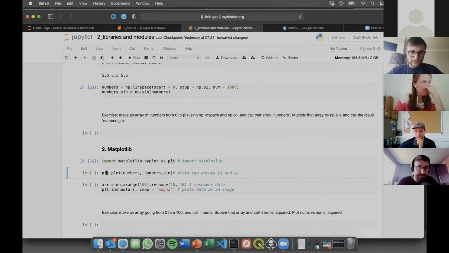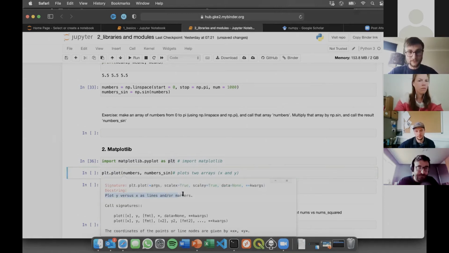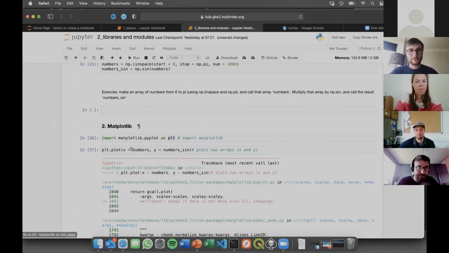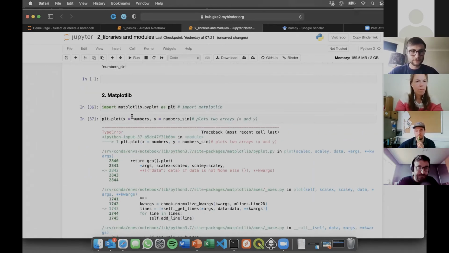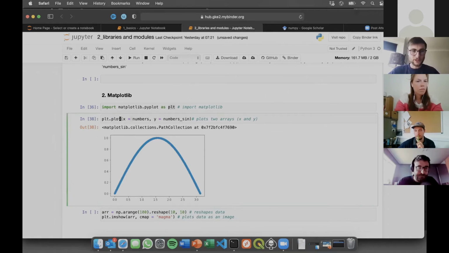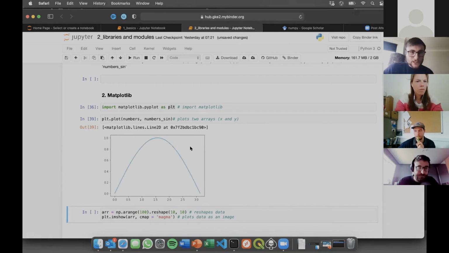So do that. And then what we're going to do here is plt.plot. So again, it's nothing more complicated than using the package plt and the function plot. So if you look in here, it plots y versus x as lines or markers. And what I've put in is numbers and numbers_sin. So let's say x equals that, y equals that. Run that. Problem. As usual. Try making it scatter. Right, so I don't think you can define for plot, just put in the values. Okay, so do you see that it's output this nice sine curve?